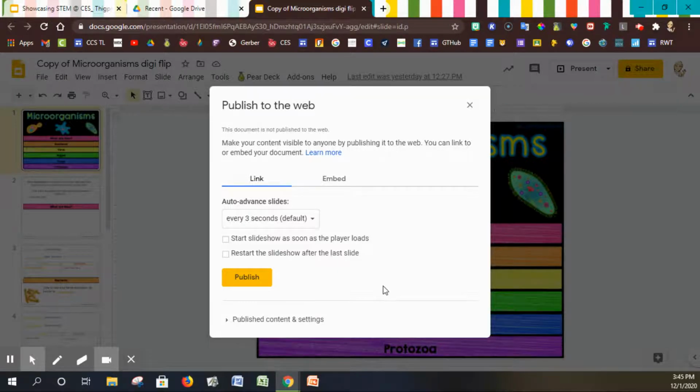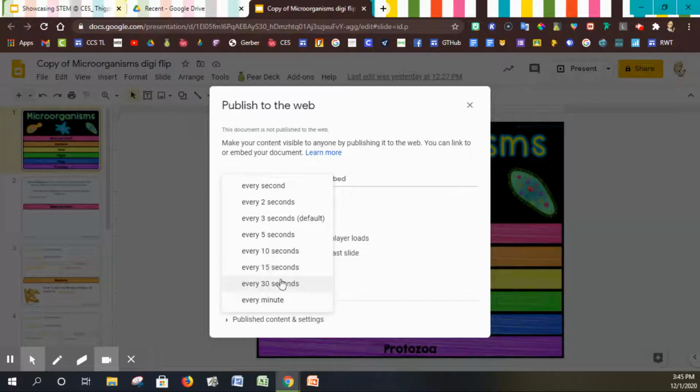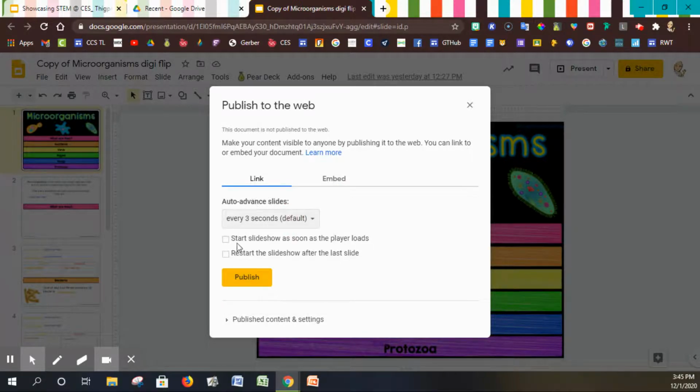When you do File, Publish to the Web, it will pull up this window right here. You need to decide how long you want each slide to run. By default, it's going to do this every 3 seconds, but you might be doing something where you need it to run a little bit quicker, maybe like every second or every 2 seconds. So you can change that right here. You just need to decide how long it's going to take your viewer to see each slide. So if it's a lot to read, you might want to pick something down here. But if it's something quick, you can pick a short one. I'm just going to keep it default.